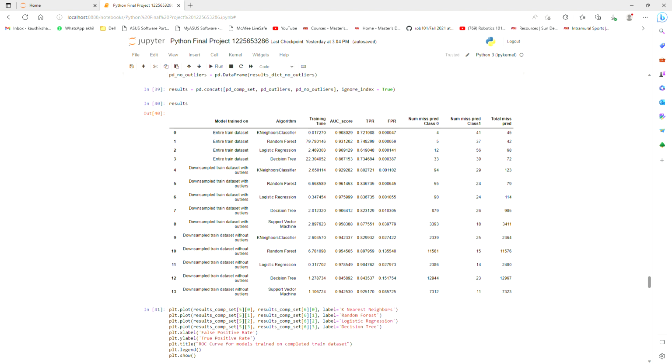I observed that with respect to the AUC score, the logistic regression model performed well. Also, the random forest has a good balance of TPR and FPR values. For the random forest model trained on the entire dataset compared to the one trained on the downsampled dataset, the TPR value increased from 0.74 to 0.83, as we can see here. And FPR is at 0.99.